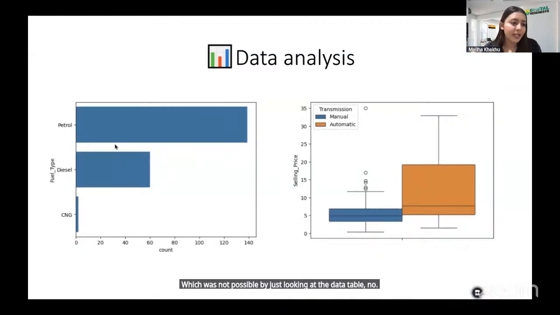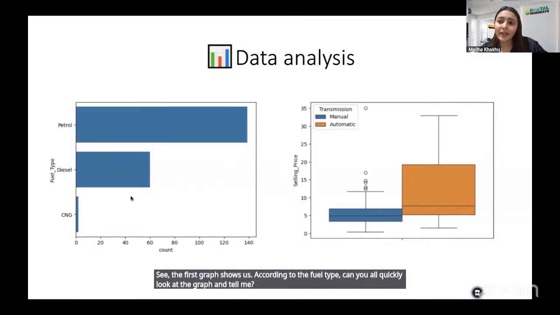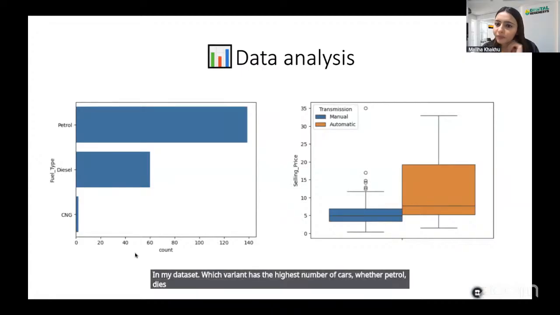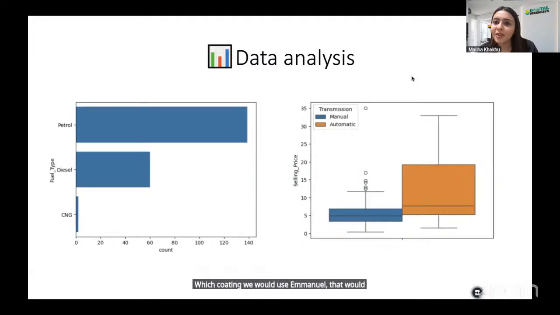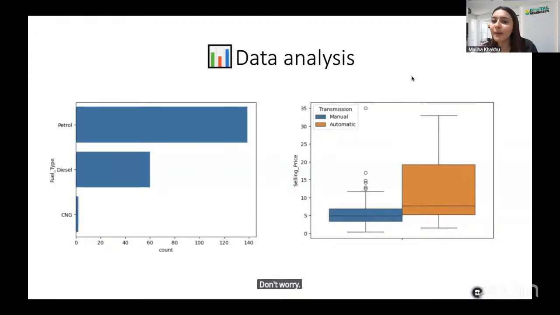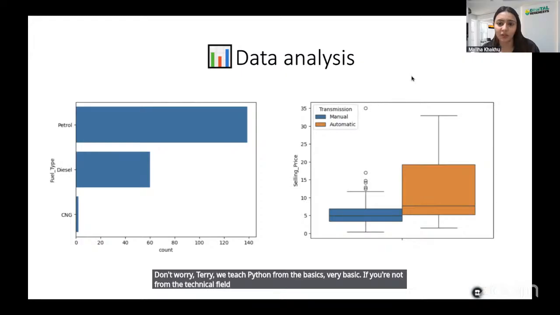See, the first graph shows us, according to the fuel type, can you all quickly look at the graph and tell me which variant has the highest number of cars? CNG, diesel or petrol? In my data set, which variant has the highest number of cars, whether petrol, diesel or CNG? The coding we would use to do this manually would be taken up in the sessions, but we will be using the Python language. Don't worry, we teach Python from the basics. Very basic. If you're not from the technical field, we teach it, okay?